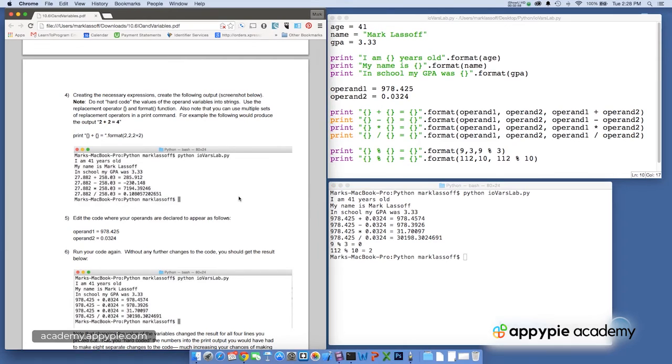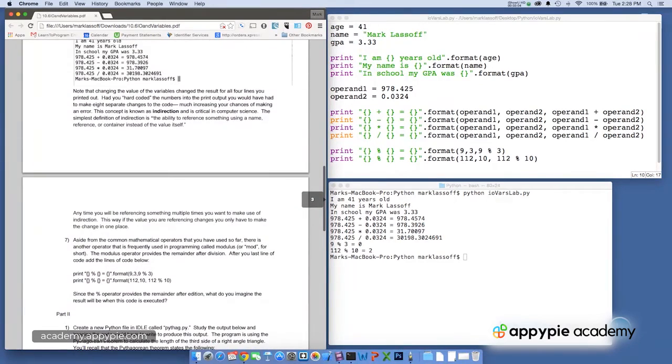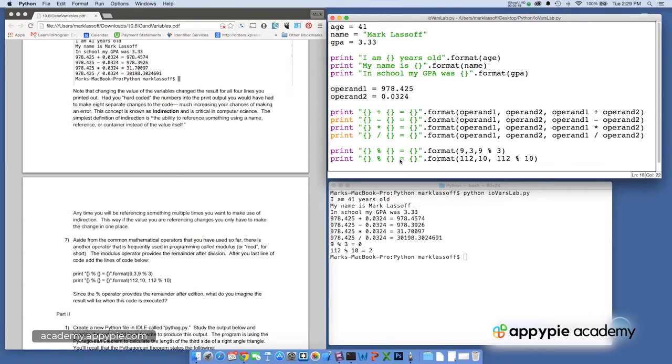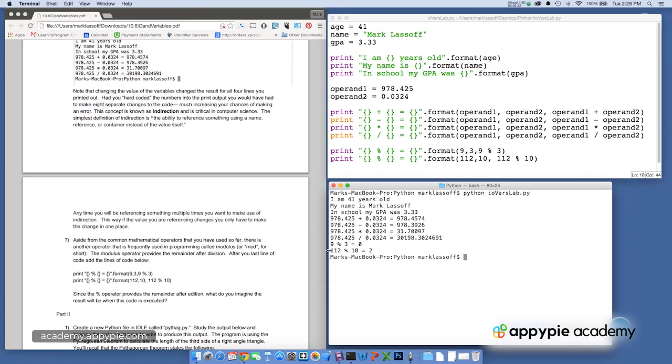All right, and then we talked about our friend modulus, which is the remainder after division. And I asked you to create 2 problems here. The first is 9 modulus 3, and that yields 0 because 9 divided by 3 has no remainder. However, the second line right here, where we said 112 modulus 10, does have a remainder of 2, right? 10 goes into 112 11 times with a remainder of 2. So you can see right here, we have 112 modulus 10, remainder 2.